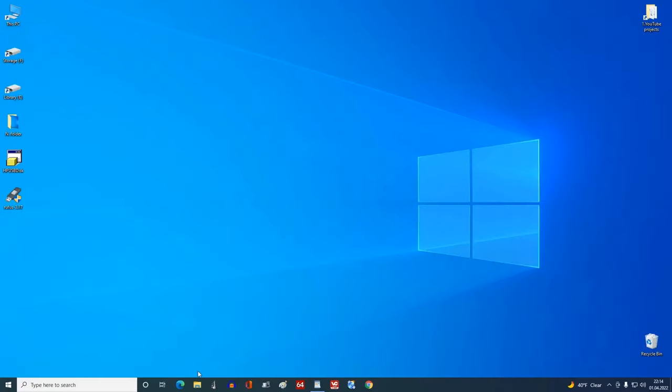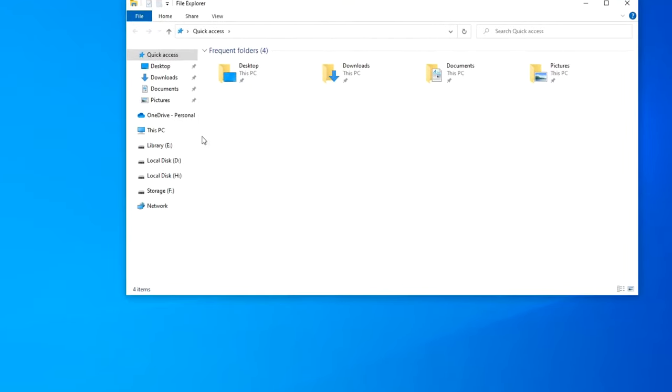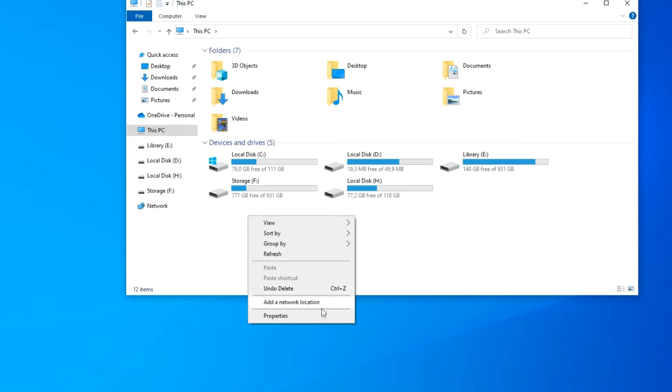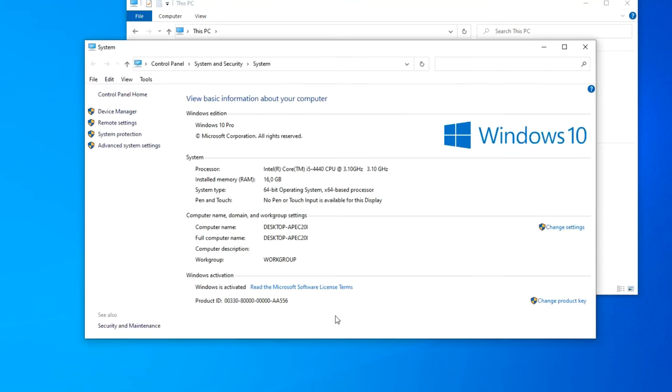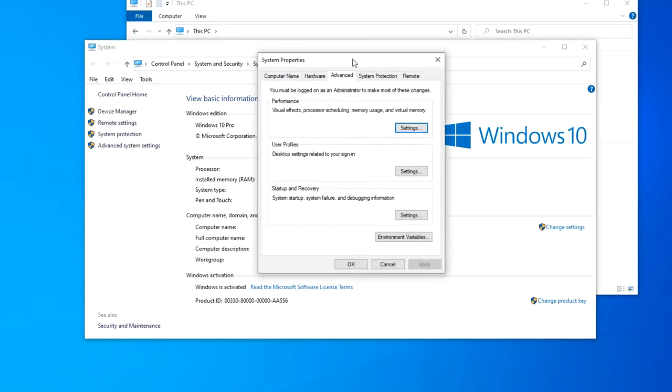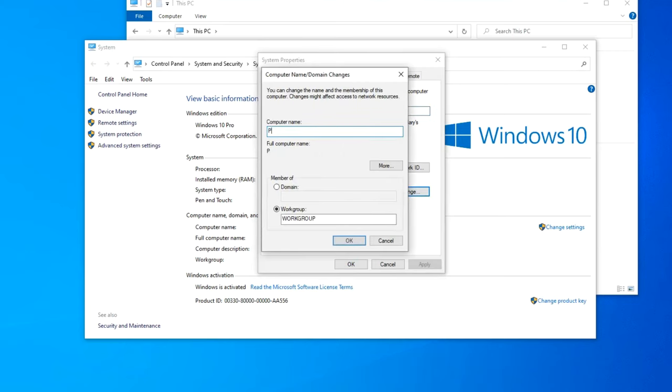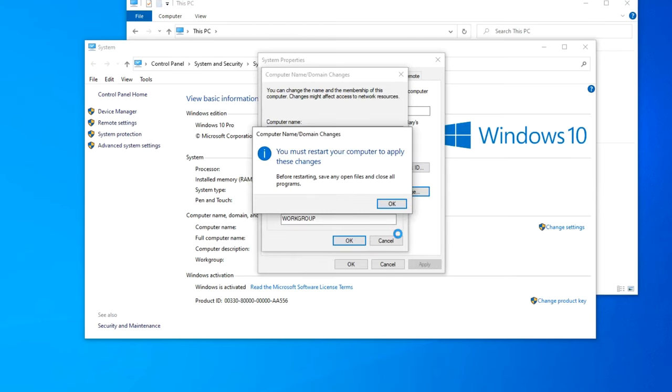On the second computer I have Windows 10, and here the steps will be slightly different. I open Explorer, then This PC, right-click on an empty field, and select Properties. In this window, click on the left, Advanced system settings. Click Computer Name. To change the PC name, I click Change. I enter a new name, PC2. I leave the name of the workgroup unchanged and click OK. For the changes to take effect, you need to restart the PC. I click OK, but I'll restart the PC a little later.